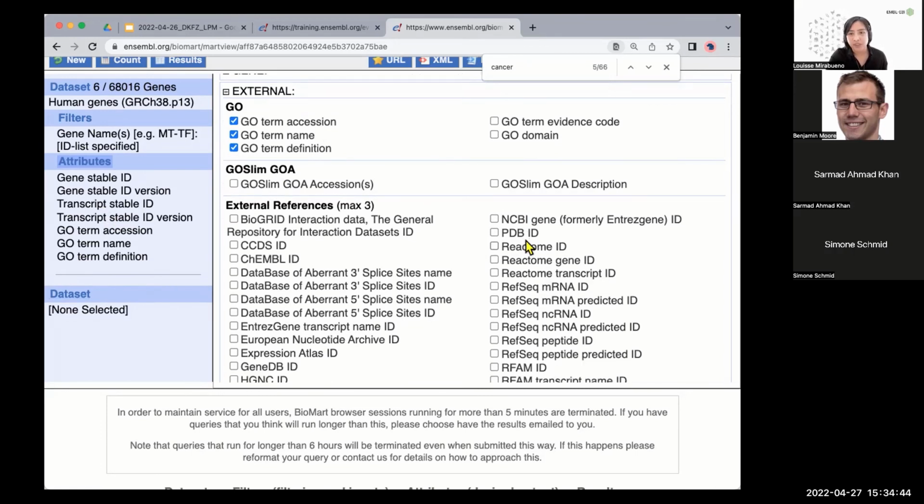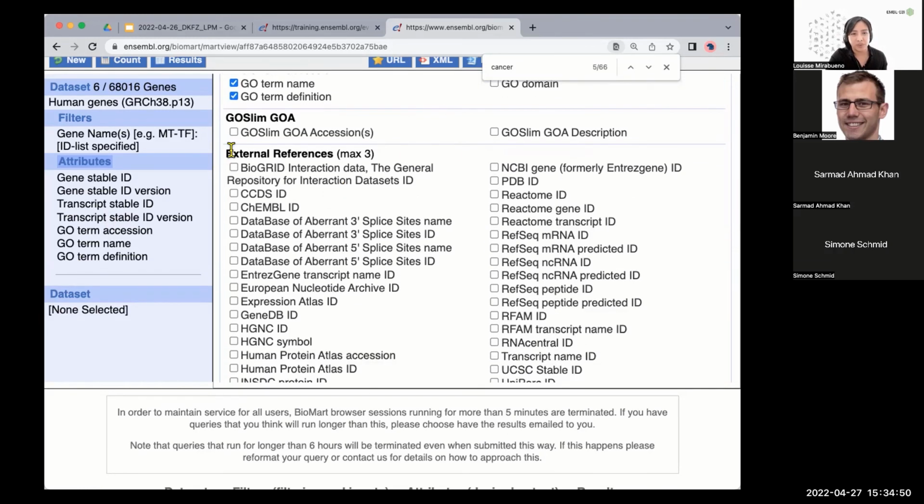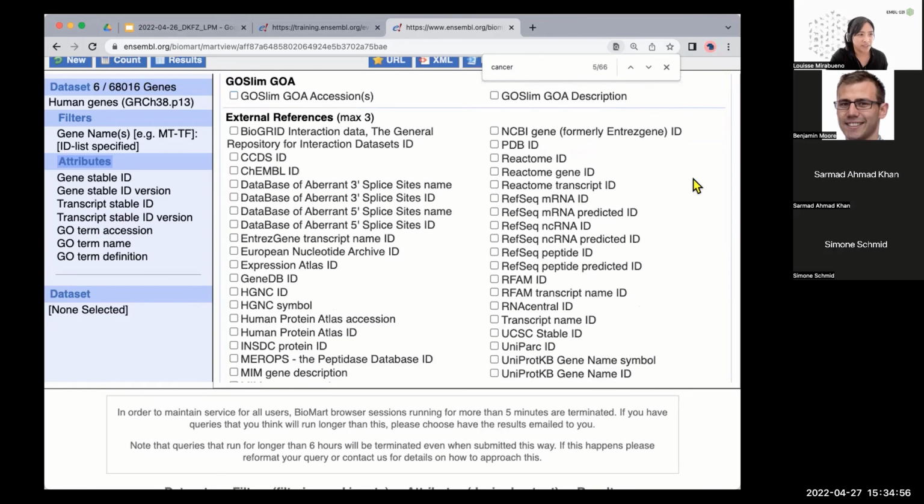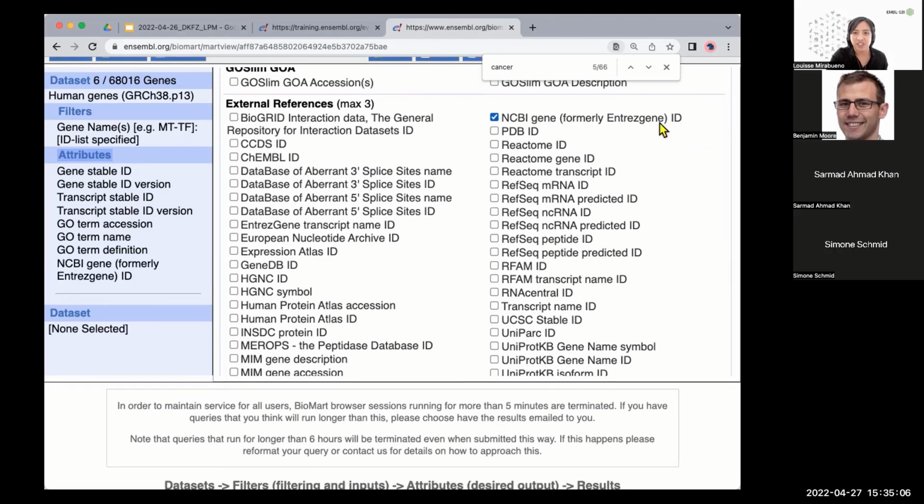And then we're also interested in NCVI IDs. So for that, we go to this subcategory, external references. And here we just search for NCVI gene ID. You can again use your browser search function for that. But I know it's right here. So NCVI gene ID, and that gets added to the attributes again here on the left.